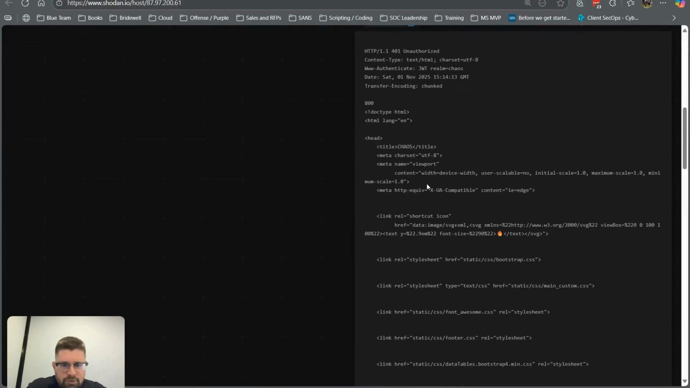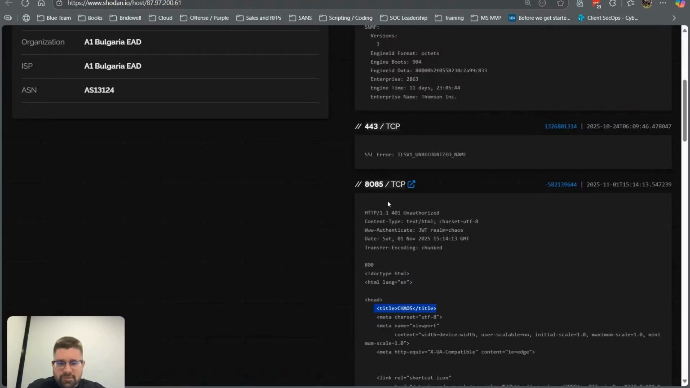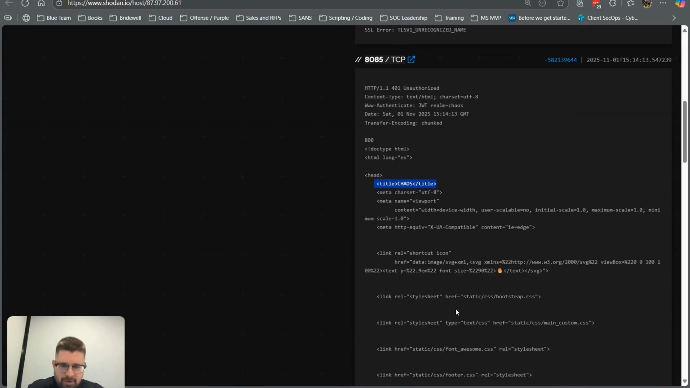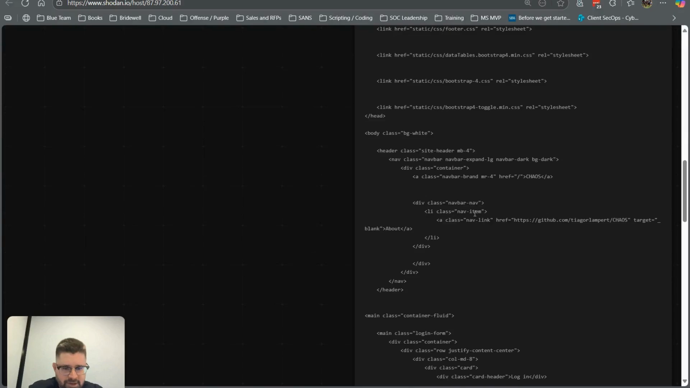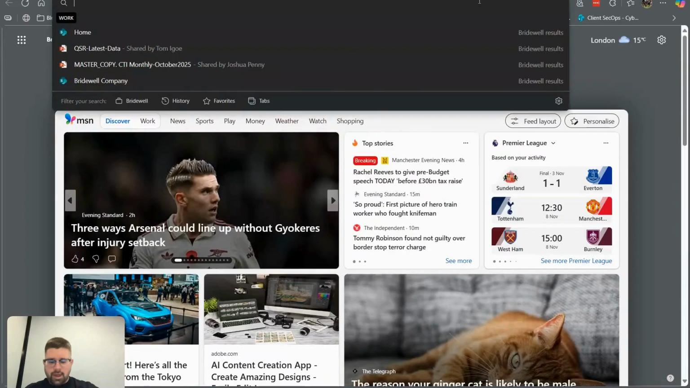We've got some other kind of HTML page there. So even though it doesn't have a title on the top of the official page there or result on Shodan, we could still probably search for that HTML value being returned to actually see it. You can see there's actually some other bits in here, like Tiago Lampert. So I'm assuming this gentleman may be the creator of the framework.